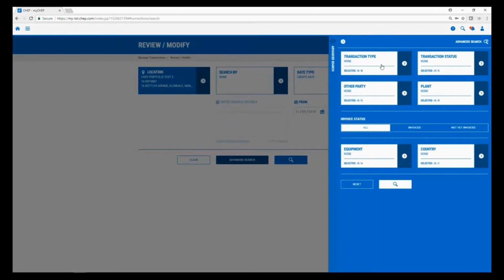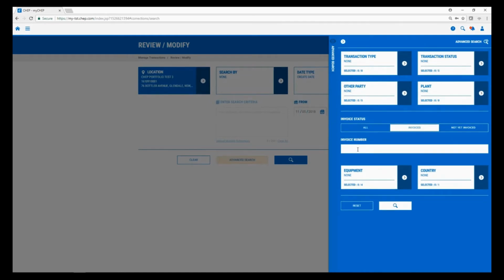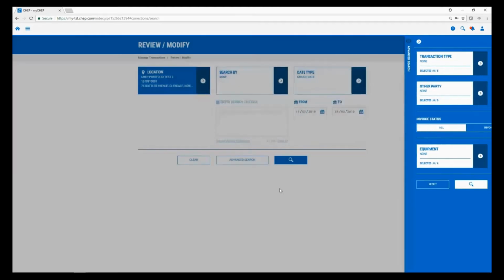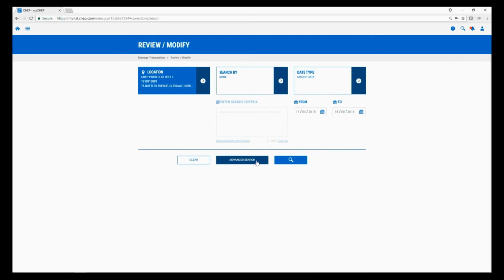So you can come in and choose transaction type. You can choose transaction status. You can lock it down to a specific other party. You can click on invoice here. If you want to see a specific invoice number, you put that specific invoice number in there. You can select equipment or country there. So we'll just reset that and leave those blank.